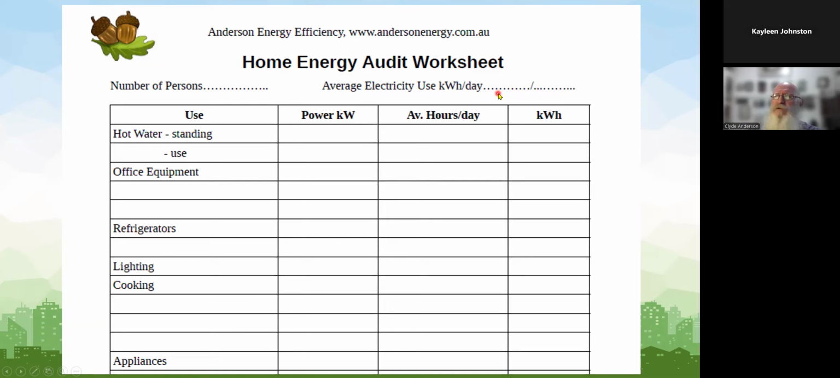Otherwise, we'll just lump it all together. But that's your total electricity use in consumption. And then if you have solar, that's an offset, and estimating how much solar contribution is another webinar, so we won't talk about that.